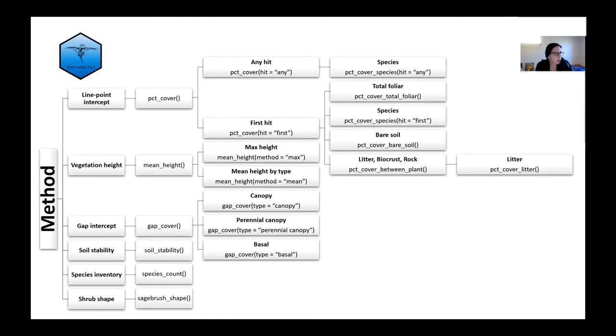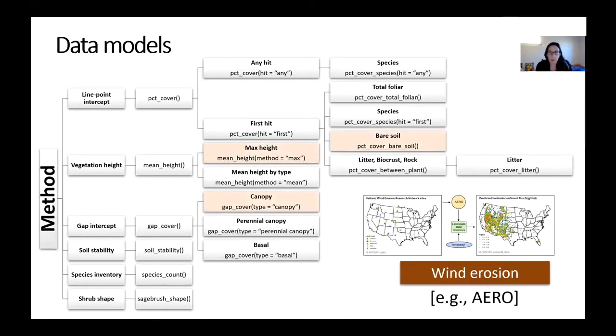The other great thing about having standardized indicator calculation workflows is that we've been able to build data models that make it really easy to use data consistently in other applications. So a big one that we've been working on at the Jornada is getting the standardized monitoring data ready to run through Barrow so we can get wind and transport estimates. And so we know that we always need height, we always need bare soil, and we always need canopy gap for that.